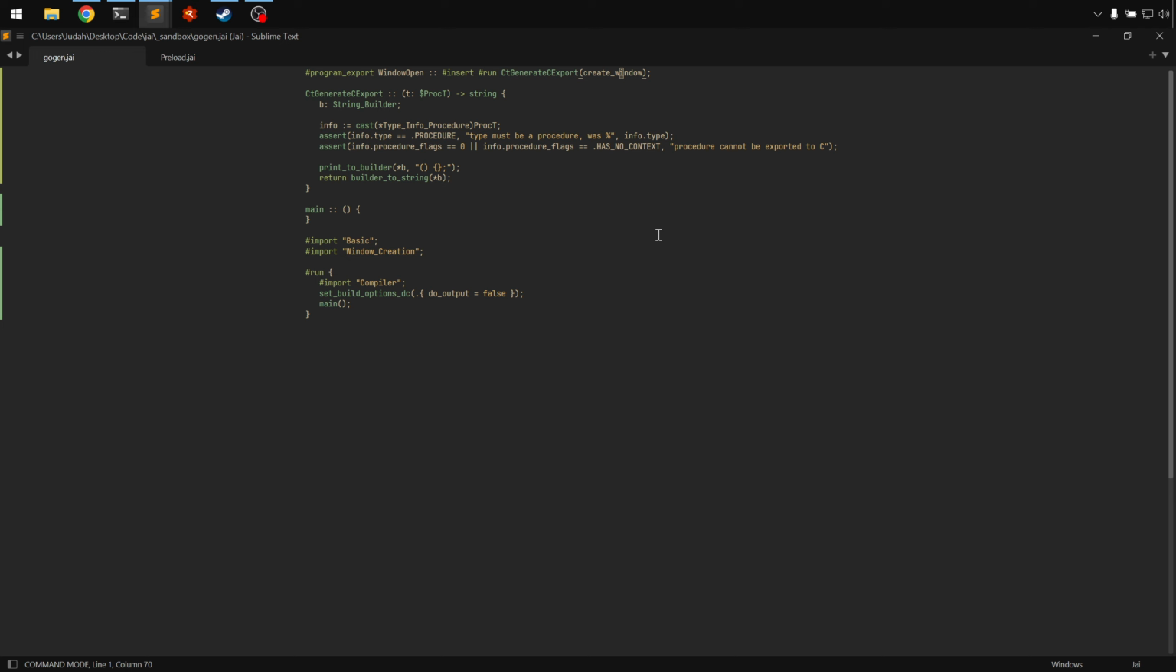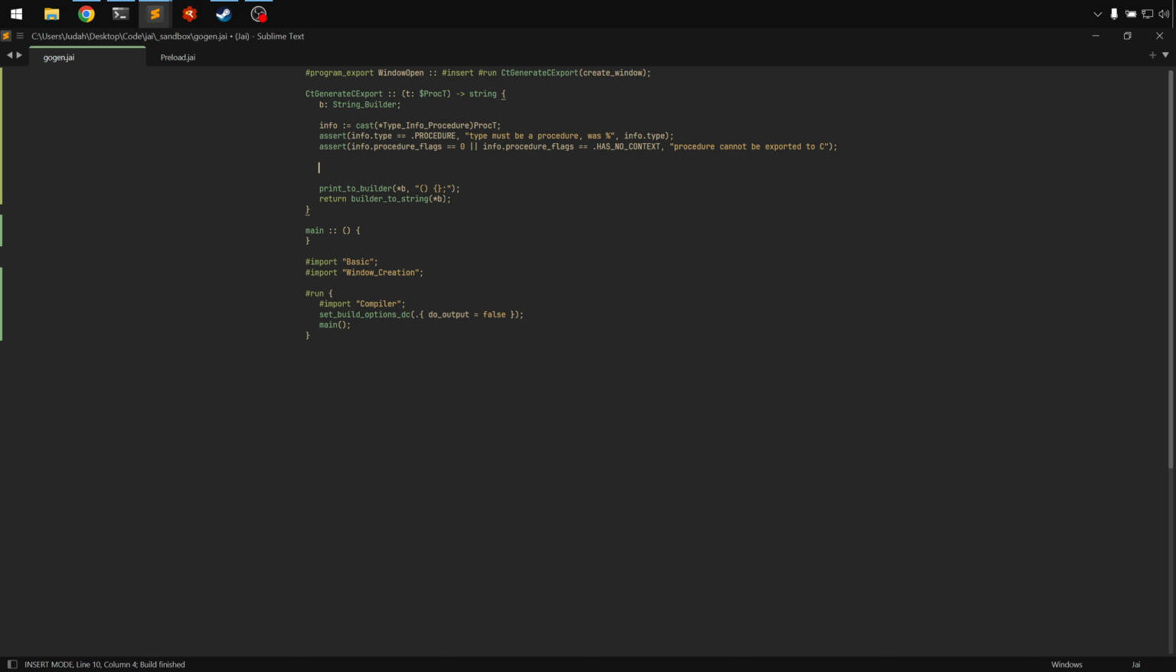I think that would be interesting. So this is as far as we've gotten so far. I just started two seconds ago, right? So we make a string builder, get the procedure from the argument, and then verify that it doesn't have any weird stuff going on. And then that's about it, right? So now I can print the info.